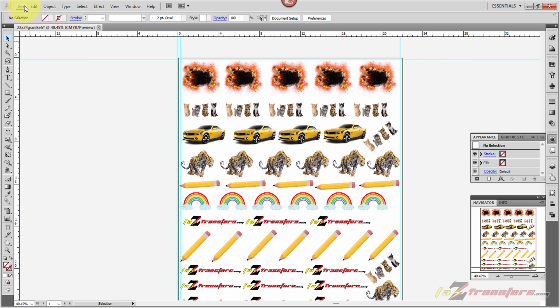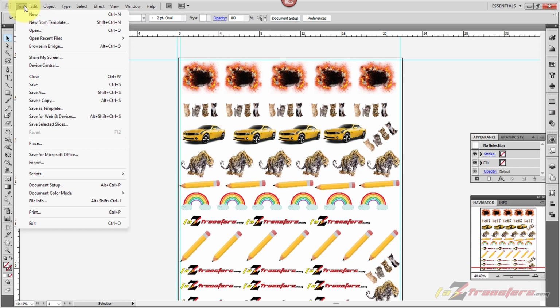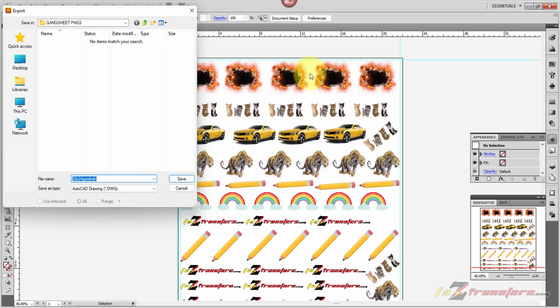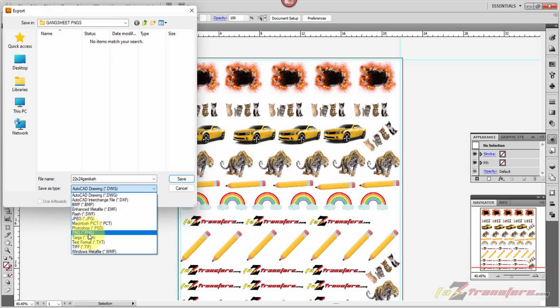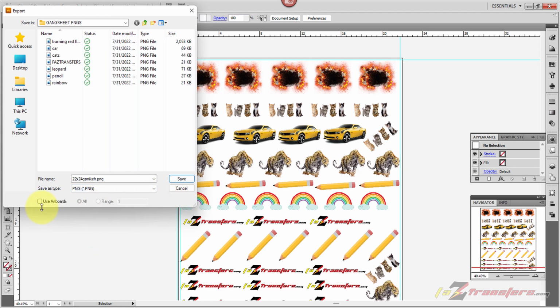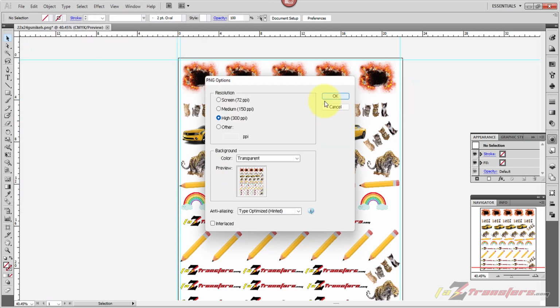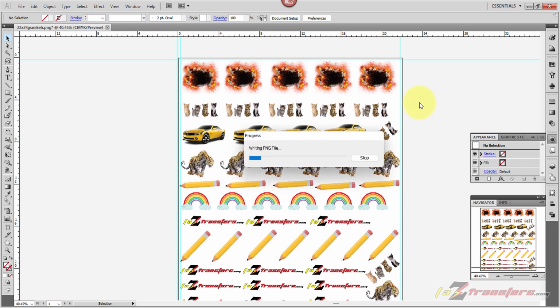come up here to File, Export. You already have it named, so you just go ahead and it's already going into your gang sheet PNGs. Make sure the save type is PNG, and you want to make sure you use the artboard, and then hit save. All right, you want to make sure the resolution is 300. You want to make sure the background color is transparent. After you do that, hit OK. You should have a gang sheet now.